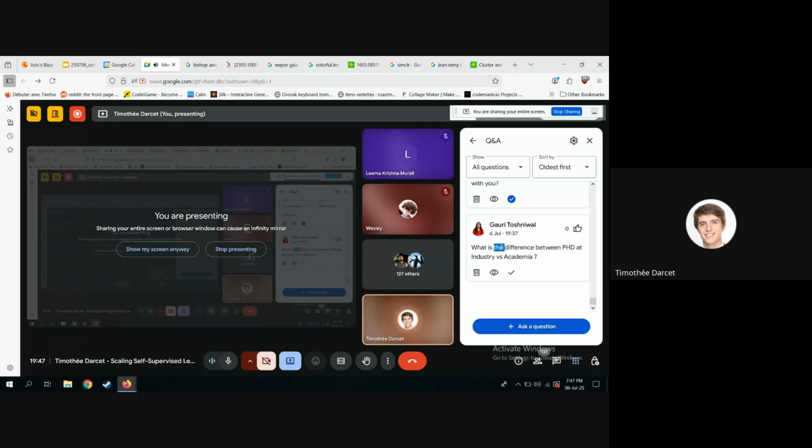About the actual differences, the fact that I was affiliated with Meta meant a lot of things. First, access to compute, a lot of compute, which is a big difference with academic PhDs. I think it's important to recognize it.